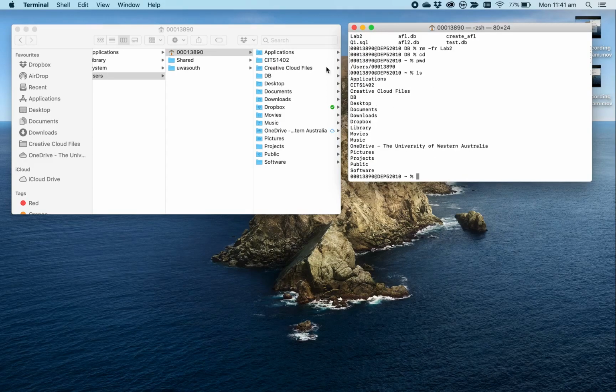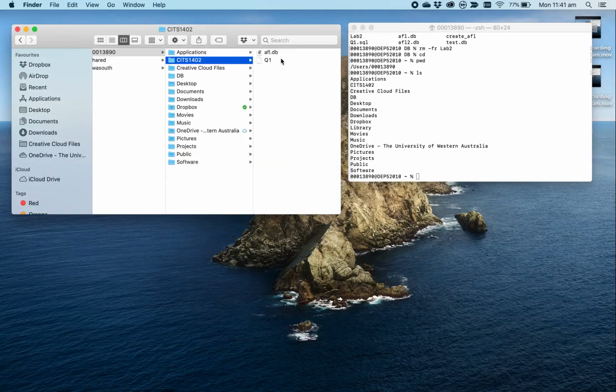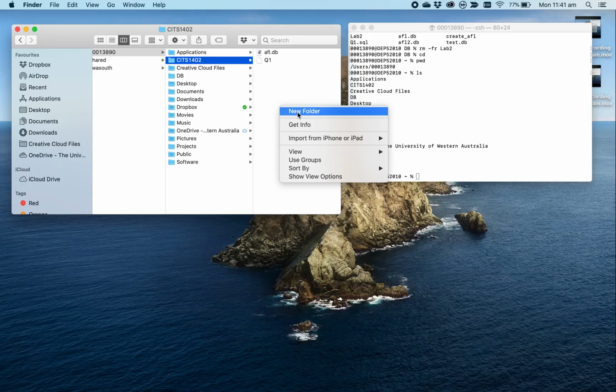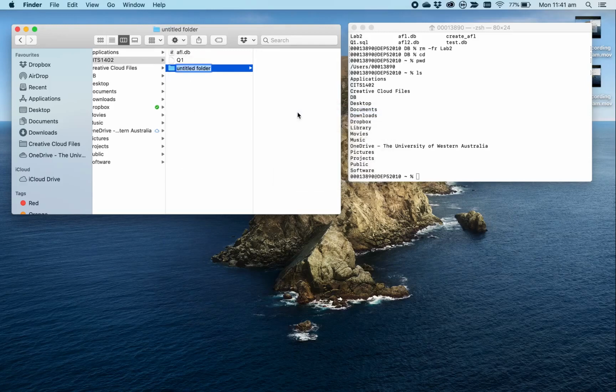And so applications, CITS1402, Creative Cloud files, and so on. Okay, I'll change into CITS1402, and you can see that AFL.db is already there and Q1. I'm going to ignore that for the time being, but I'm just going to create a new folder for Lab 2. So new folder, I did a right click there, new folder, and give it a name, Lab 2.